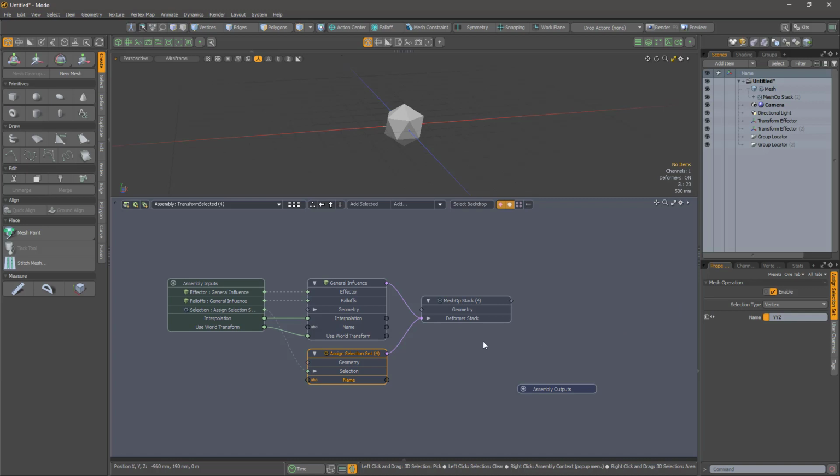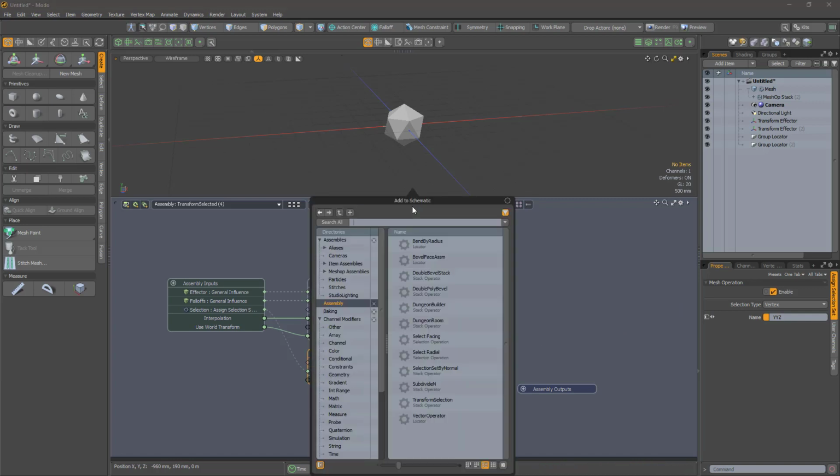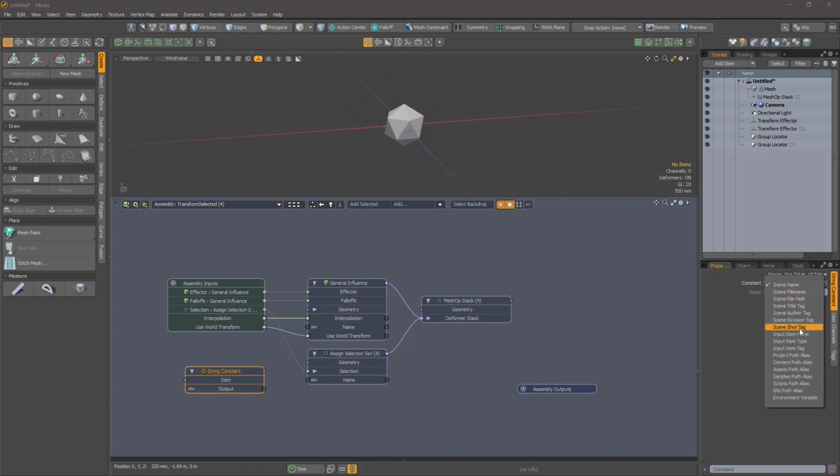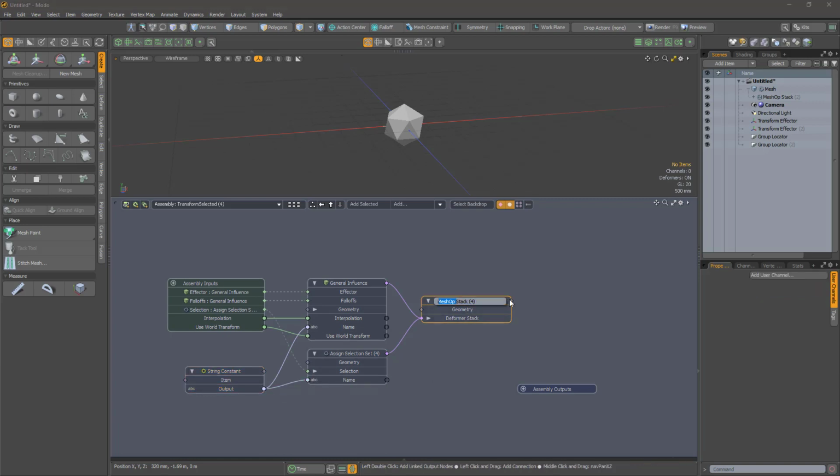We can now set the name to something unique. And one way to obtain these is to use the name of an item using the string constant node. Item names in Modo are always unique. Set the mode to item name and connect the string to the two name inputs. I'm going to use the merge op stack node for the name, so I'll rename it something that is more recognizable, then connect the item to the string constant.